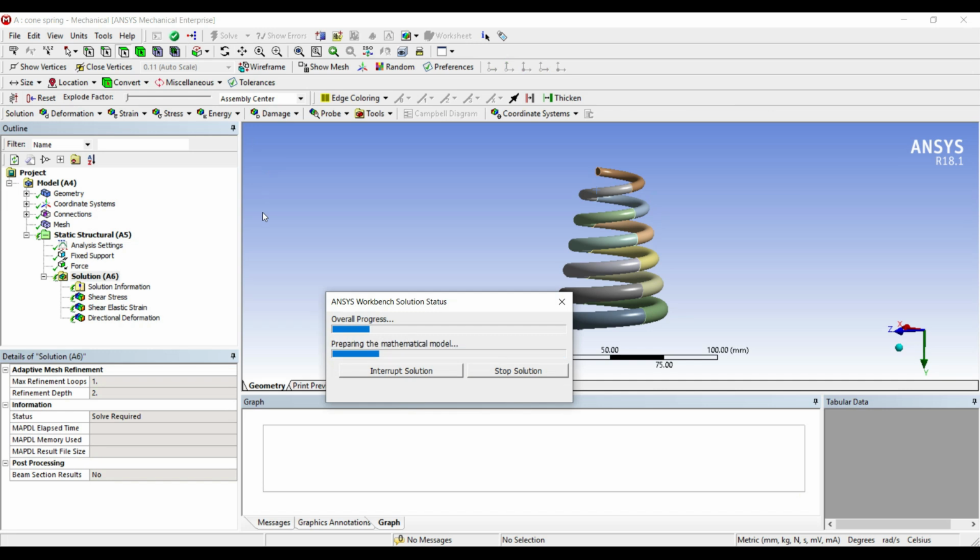Springs are generally subjected to shear force. So instead of equivalent von Mises, if you calculate the shear force, it is the better one. But it's okay if you also calculate the equivalent stress.